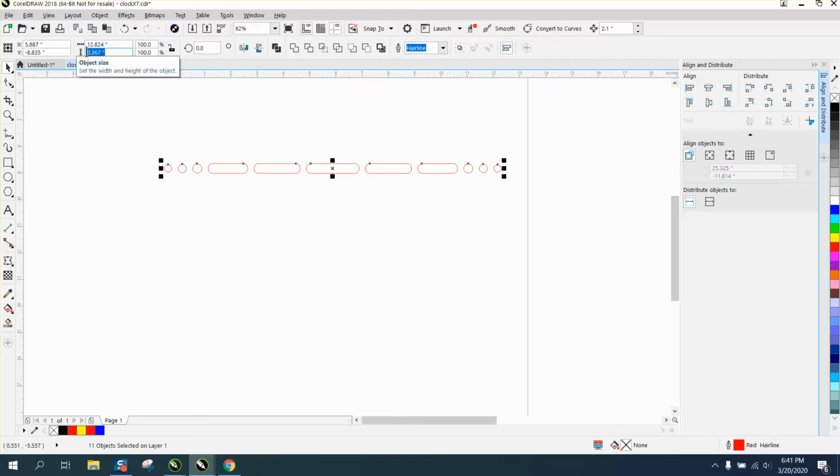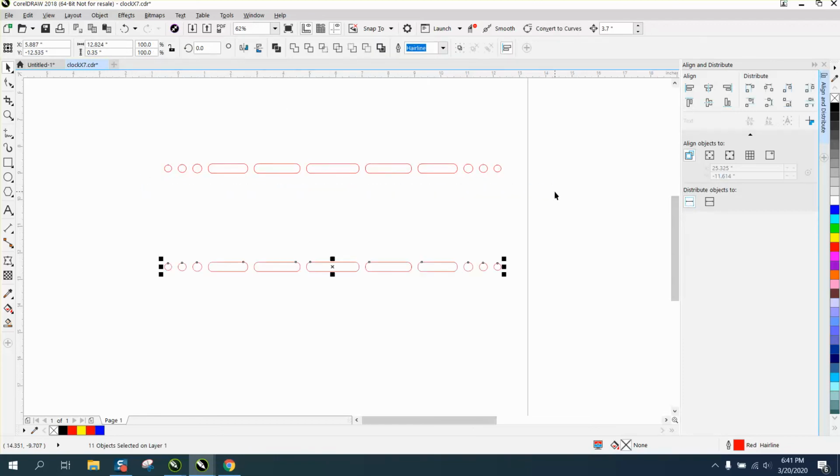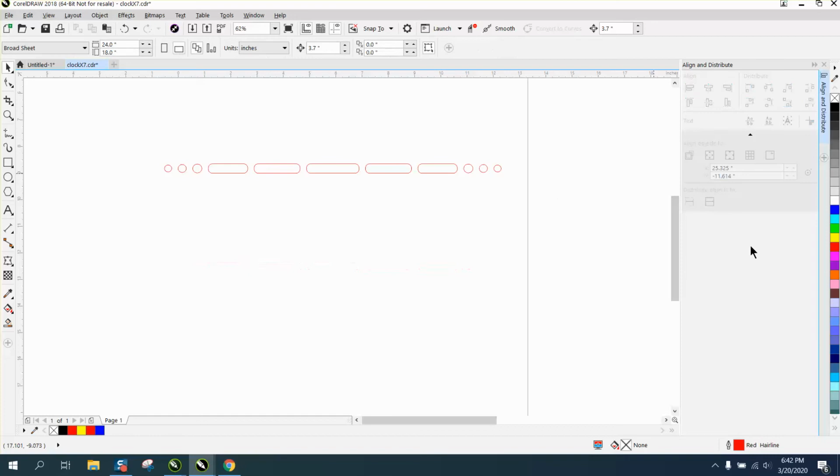With this lock, let's make them 0.35 just for math reasons. Let's make this 3.7, which is our nudge distance. Control D and make a duplicate and nudge it. 0.37.